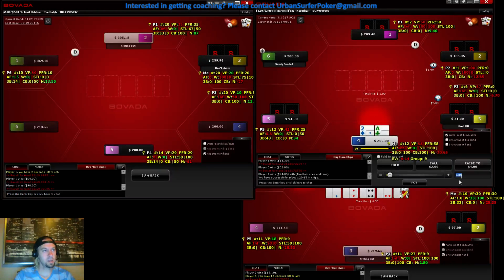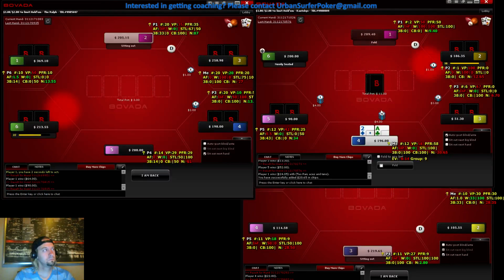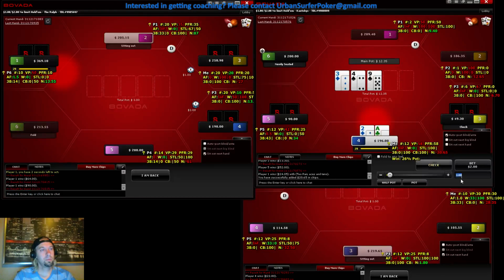And this will be the last hand here. I don't normally open this, but since it's the last hand, I'll play it. Flop a gut shot. It's a pretty safe board.